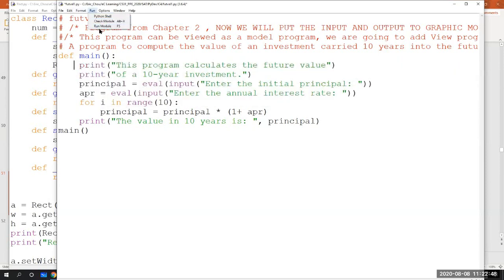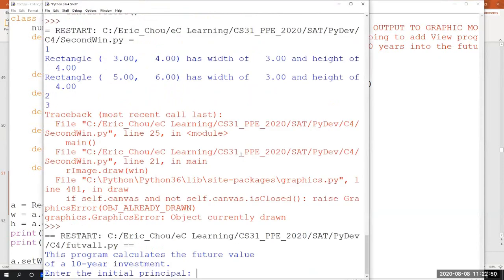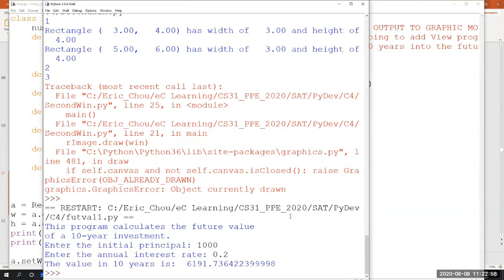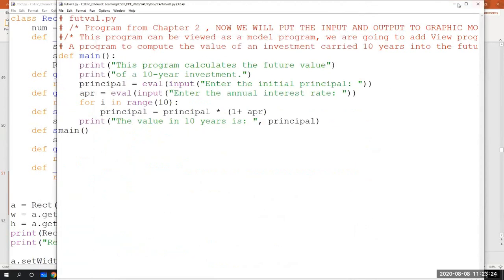So let's run it. You ask for a principal value, so let's do $1,000. Every year, 0.2, 20% gain. After 10 years, the original $1,000 will grow to 6,000 something. Over the 10 years, if you do 20% gain every year, you will end up with 6 times the value you had 10 years ago. So that one is future value.